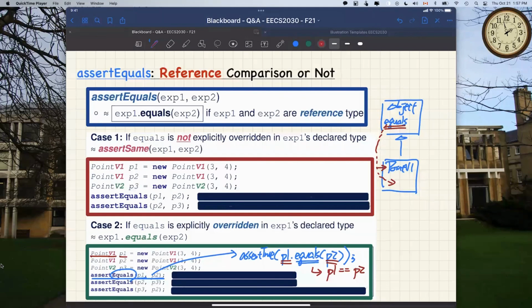Let me help you a little bit further. Let's read it together. If the equals method is explicitly overridden in expression 1's declared type, right? Now you can see expression 1 is actually P1 in this case, and P1's declared type is point V1. We know that in the point V1 class, we did not explicitly override the equals method inherited from the Object class. That's why it's still going to use the default version, which only compares the addresses.